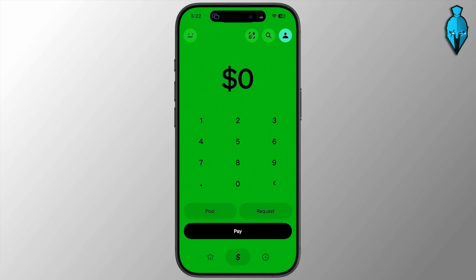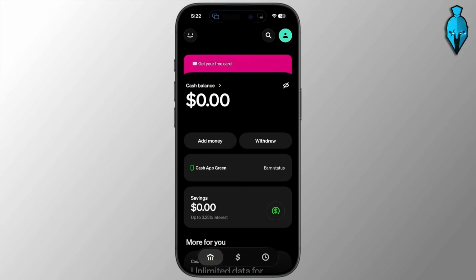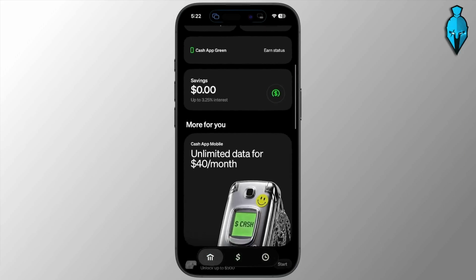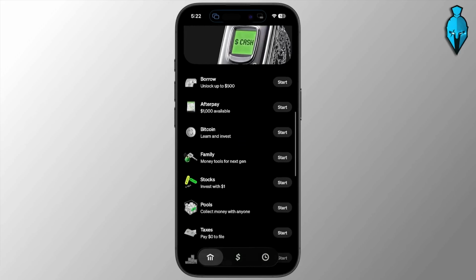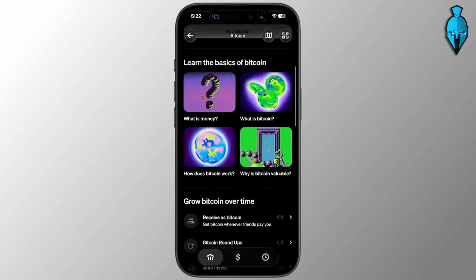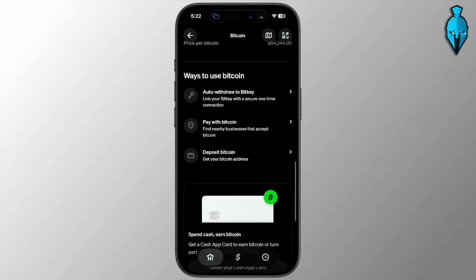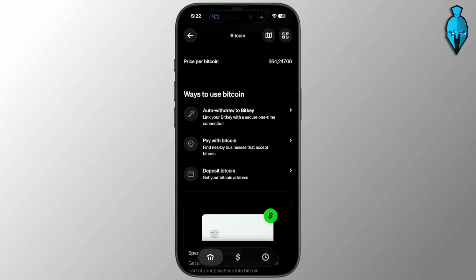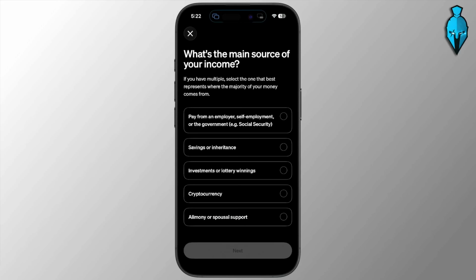First, open Cash App, then tap the Money tab in the bottom left corner of the screen. Scroll down and select Bitcoin from the list of options, and then scroll down a little bit until you see the option for Deposit Bitcoin. Select this. If Cash App asks why you use digital assets, select the option that applies to you, such as investing, trading, shopping, transfers, or business, then tap Next.